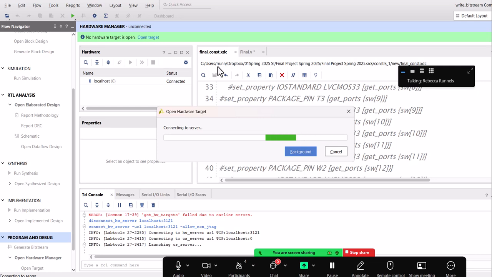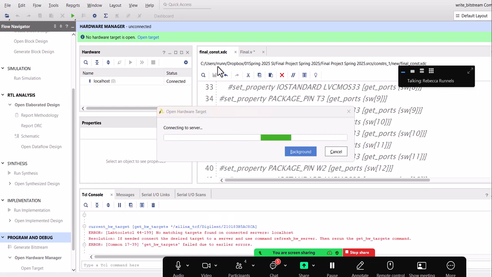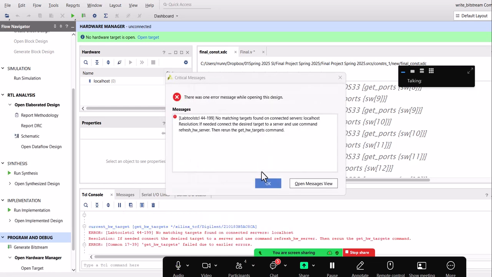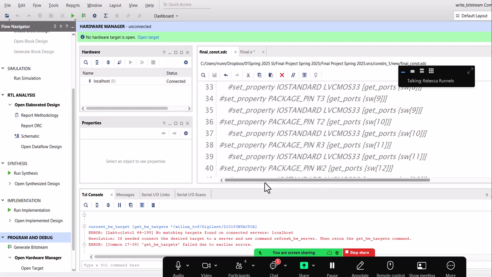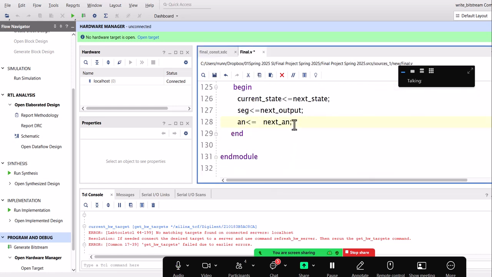So no one knows? No one knows what I'm missing? Yeah, you don't have the LED. I don't have the LED. Oh. So I need to have LED becomes equal to next LED.